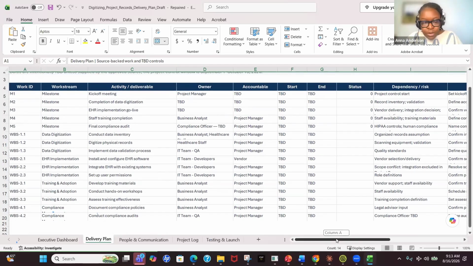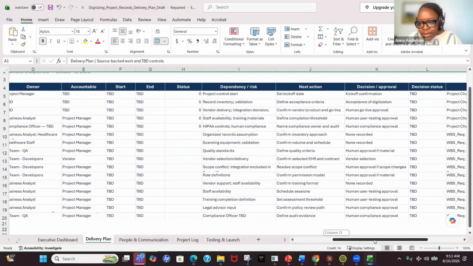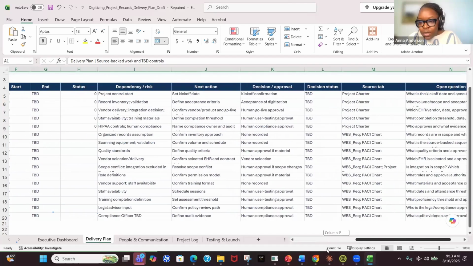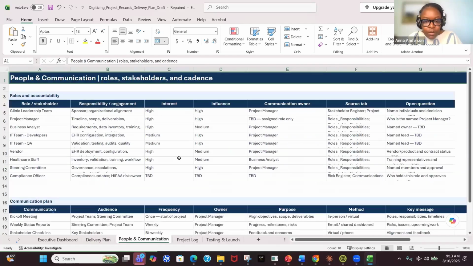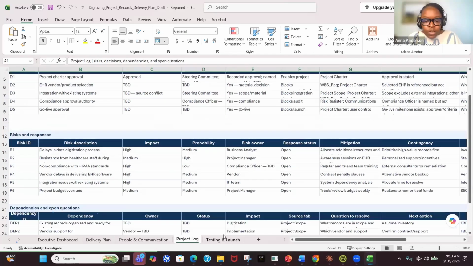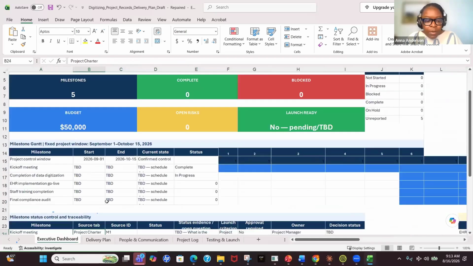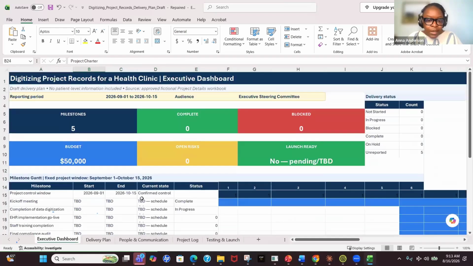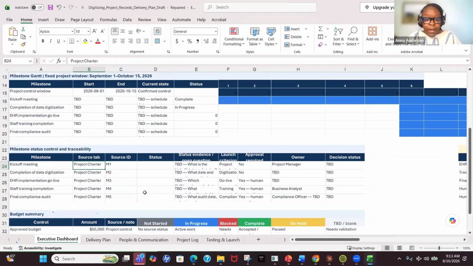So this, again, the delivery plan that it's giving us, any additional information. This is the communication section. Hey, this is maybe our roles and accountability, our communication plan. This is our project log. This is our testing launch. But then again, I'm looking mostly at the executive dashboard, and then it's again a platform, or rather a space, where you can go ahead and change.